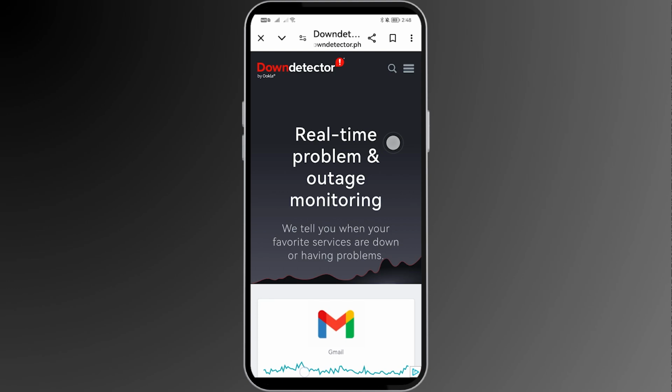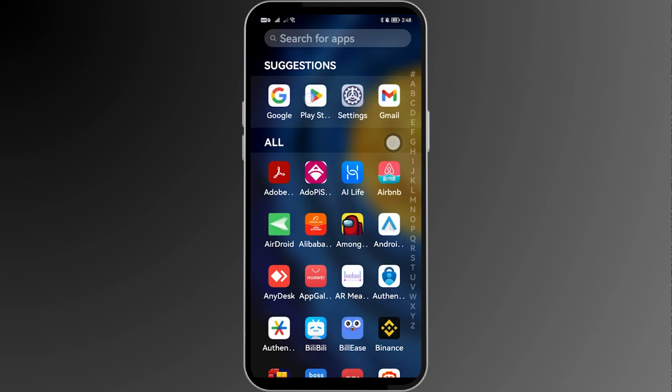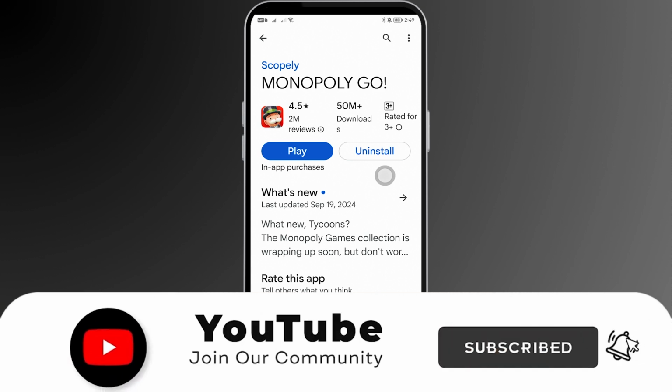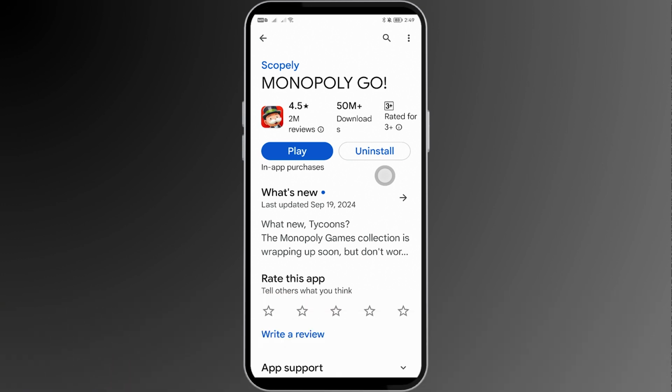Now, say for example, that still doesn't work, then the last resort that I'm going to teach you guys is basically to uninstall the app. So you're going to uninstall it here, and once it is uninstalled, you are going to reinstall it once again. Now try to see if that works, and basically those are the only ways for us to be able to fix Monopoly Go when it is crashing.